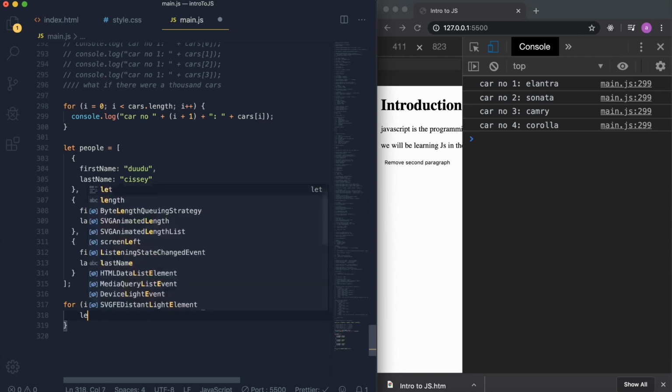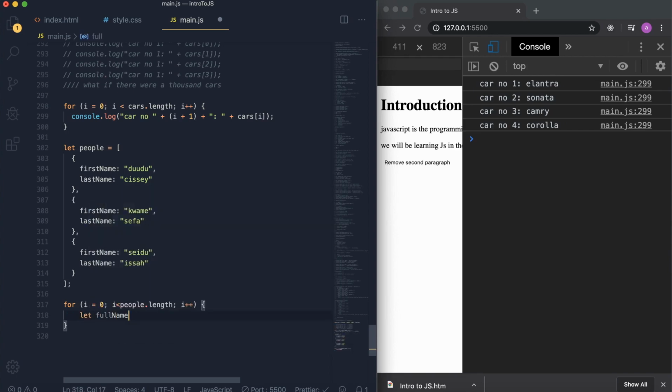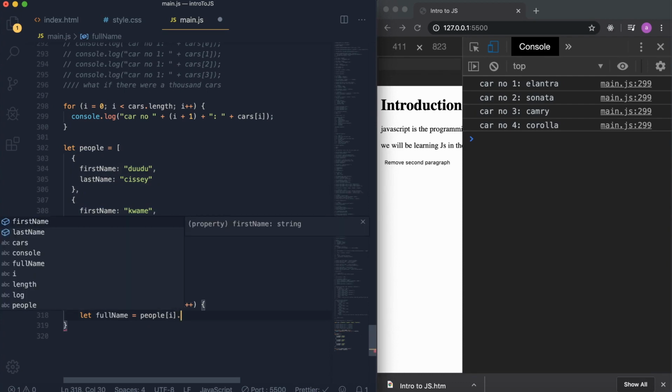And inside there, we want to create a variable called fullName. Right. And then we want to set it to people. Pay attention. So people, which is this people array over here. And the person, we want the person at the index of i. So in the first instance where i is equal to 0, the index of i will be what? This person object. The second time it will be this person object. The third time this person object.